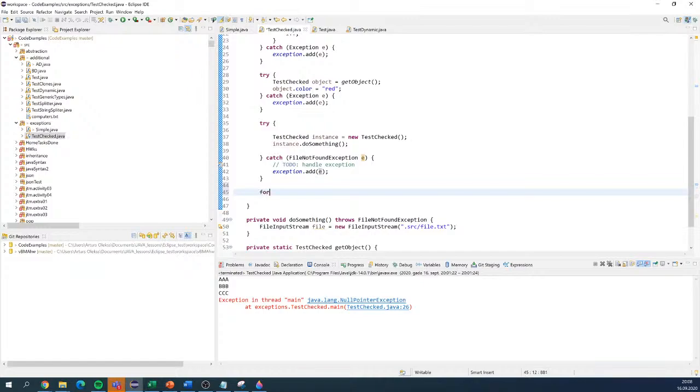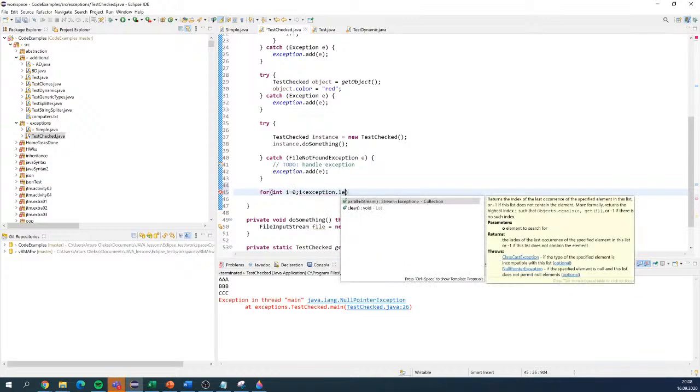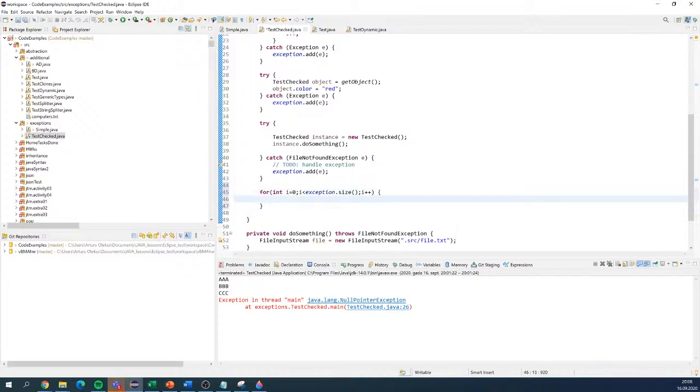in theory, go through all of them and just print everything from exceptions, size, and yeah, I just want to show that e is also an object. Just want to show that this is the object which can be collected.